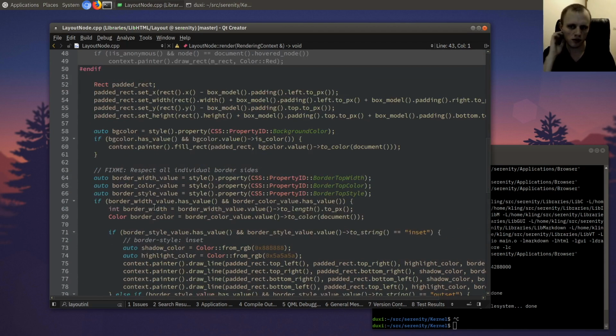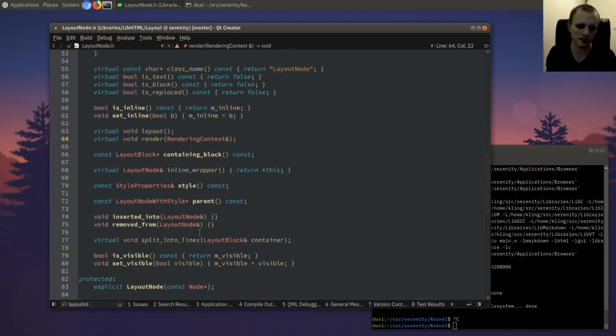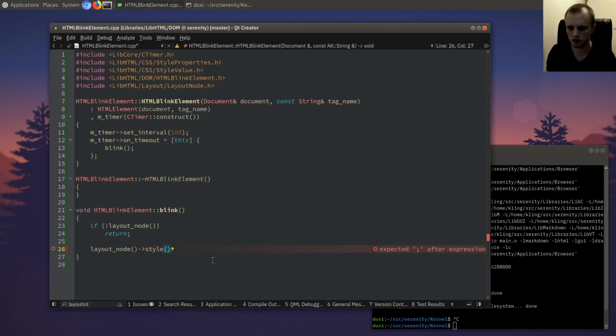Right. So the idea here is that it's not the same as setting it to display none, because if you set display none, then we wouldn't create any. It wouldn't take up any space in the flow. But we want it to still take up the space. We just want it to not be painted for a moment until we want to paint it again. So let's try this. So set visible, not layout node visible. Is visible. How about that?